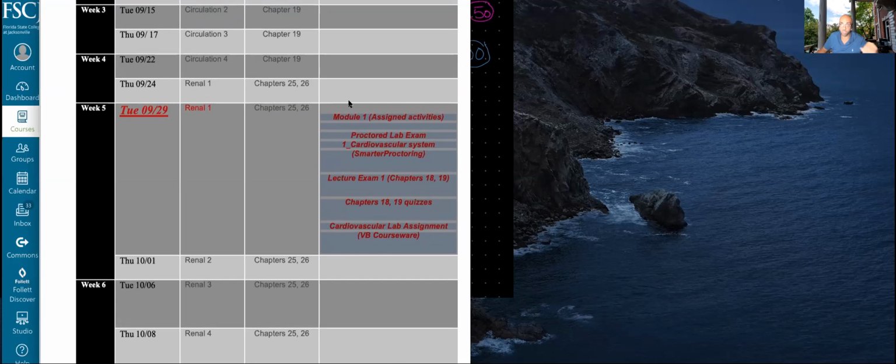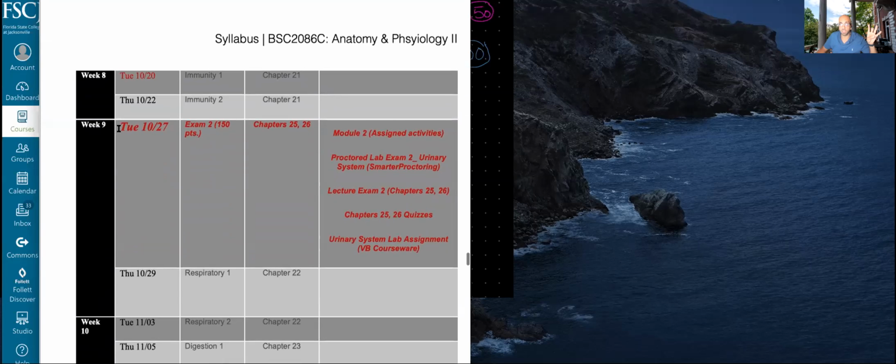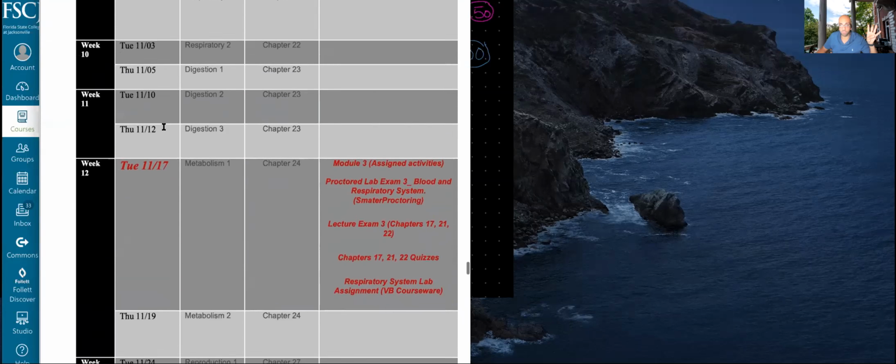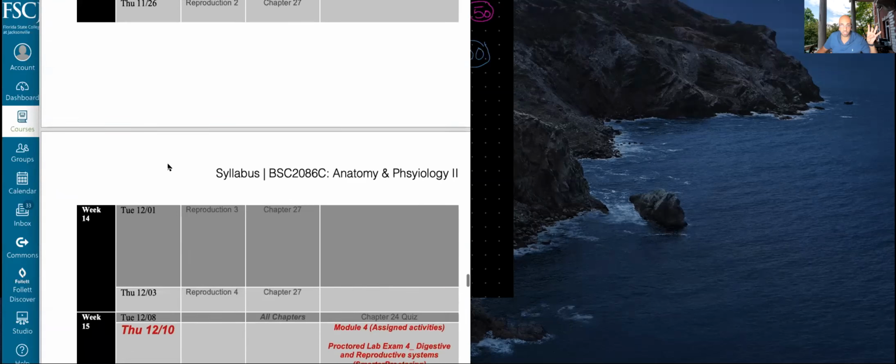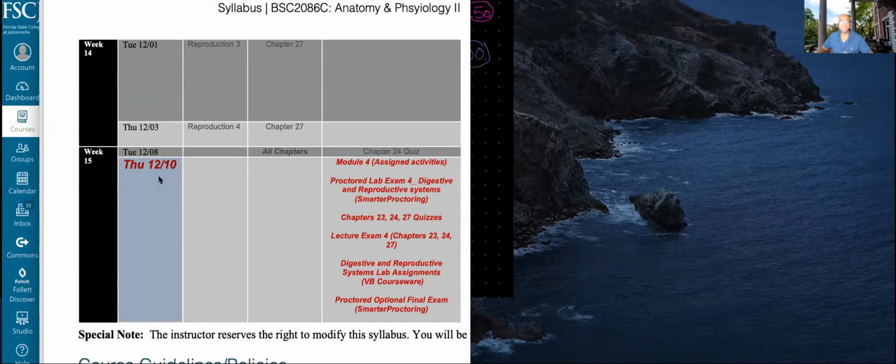Highly important. All the exams, either lecture exam or lab exam, will be available for 1 week before the assigned due date. Mark those 4 due dates: September 29th, October 27th, November 17th, and December 10th. Those are the 4 due dates for the 4 module activities. All right.